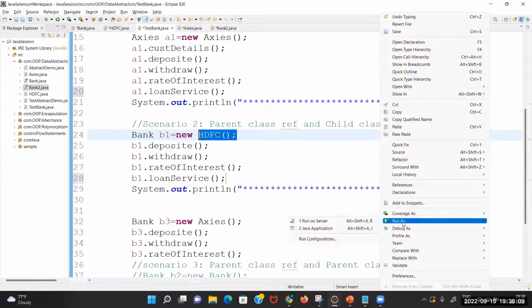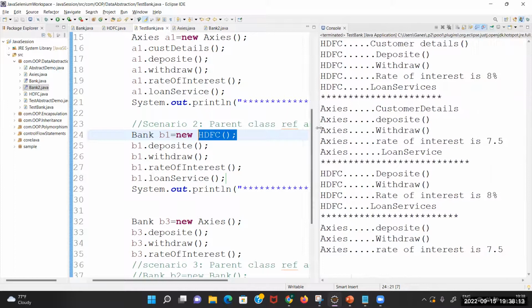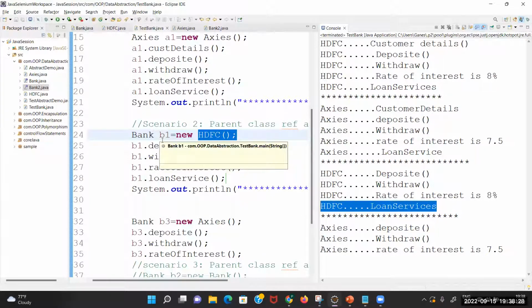Understand the concept. So see this. If you run the code, this time again you are getting, see, first HDFC loan service, Axis Bank loan service, and see again you are getting HDFC, because this is for scenario number 2. I have created an object of the child and a reference of the parent. Remember. So the point is clear. Yes or no?